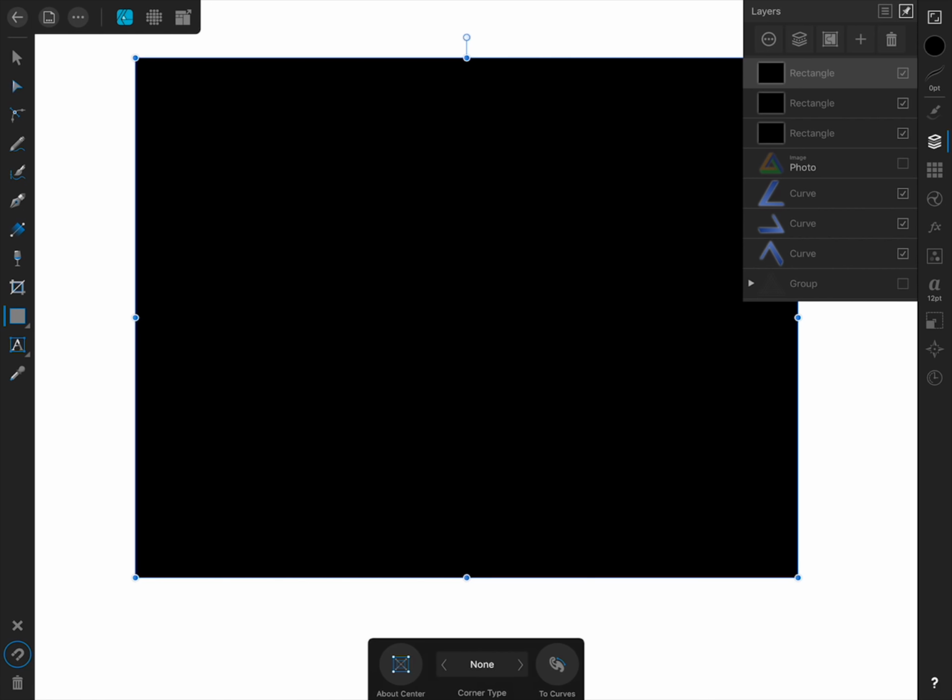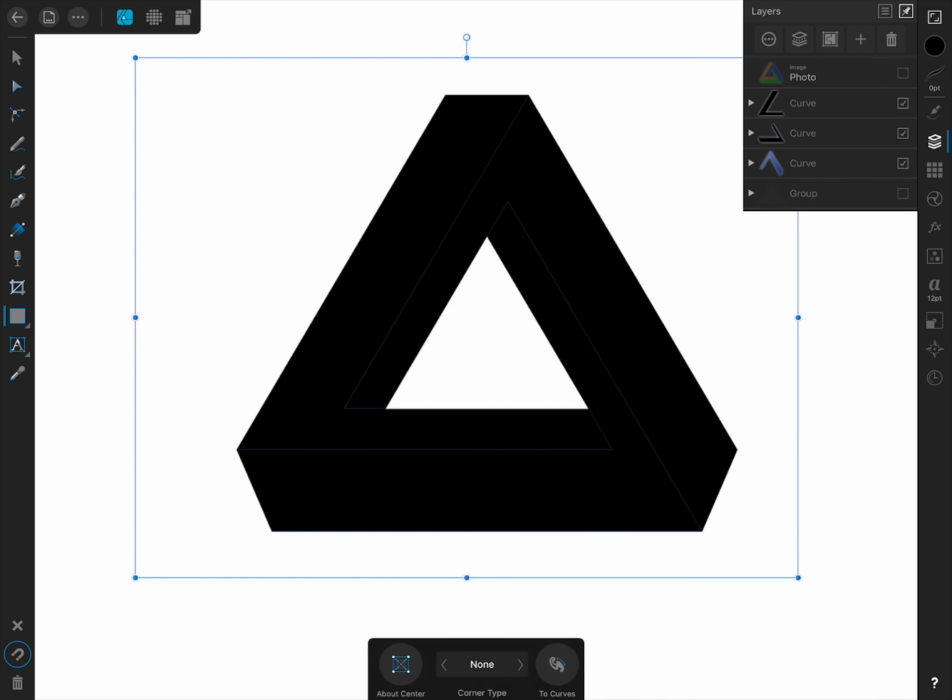You can do this by dragging the rectangle's layer on top of another layer, and release your finger once you have a blue line running across the layer. Now each rectangle will only be visible where its parent layer is.